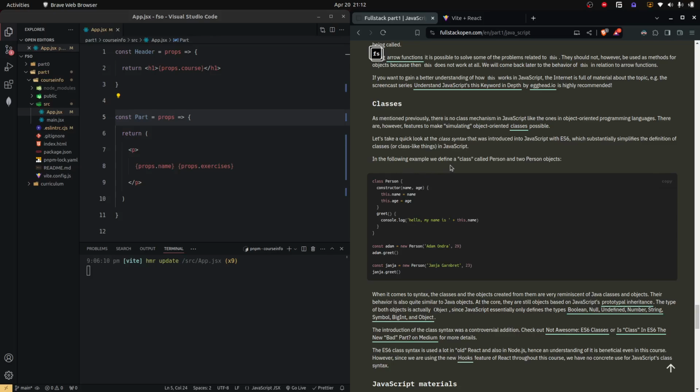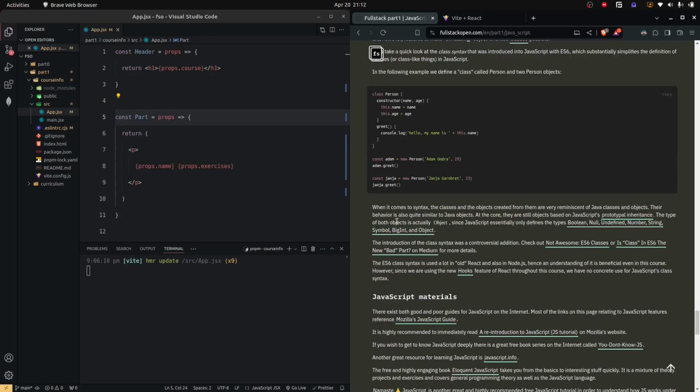In the following example, we define a class called Person and two Person objects. So here's the Person class, and then we call that and create two new persons. One is Adam, the other one is Janya or Yanya. When it comes to syntax, the classes and the objects created from them are very reminiscent of Java classes and objects. Their behavior is also quite similar to Java objects.